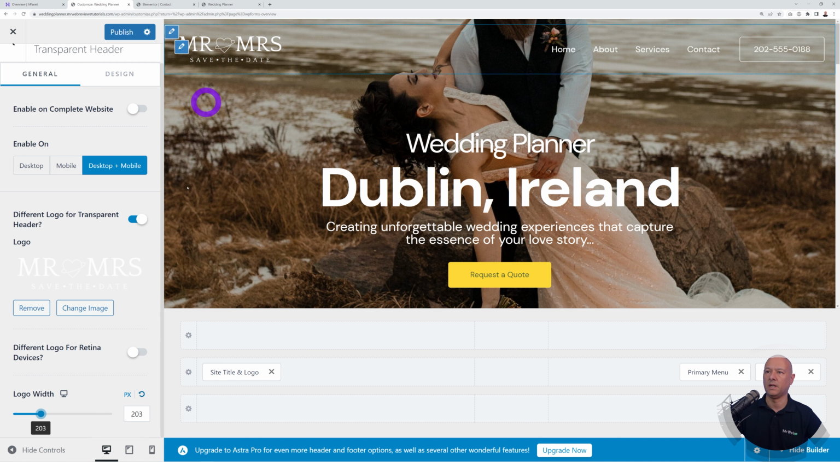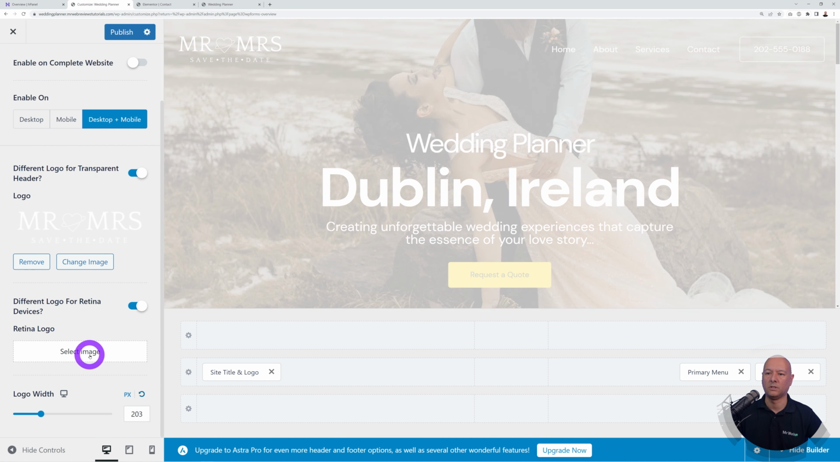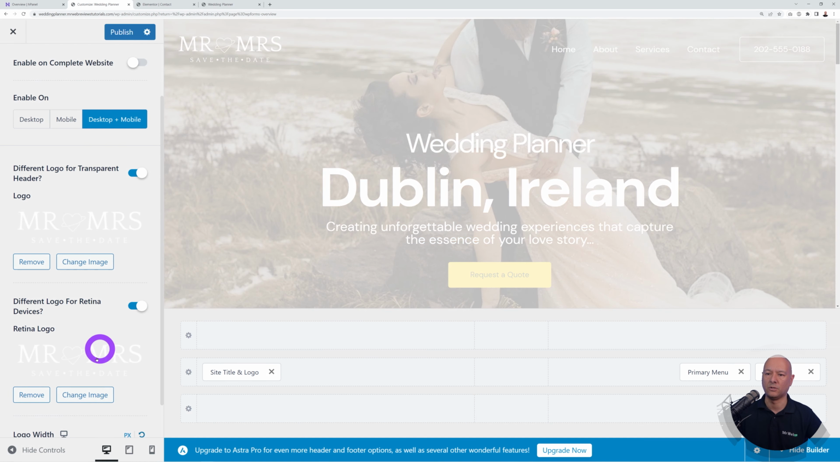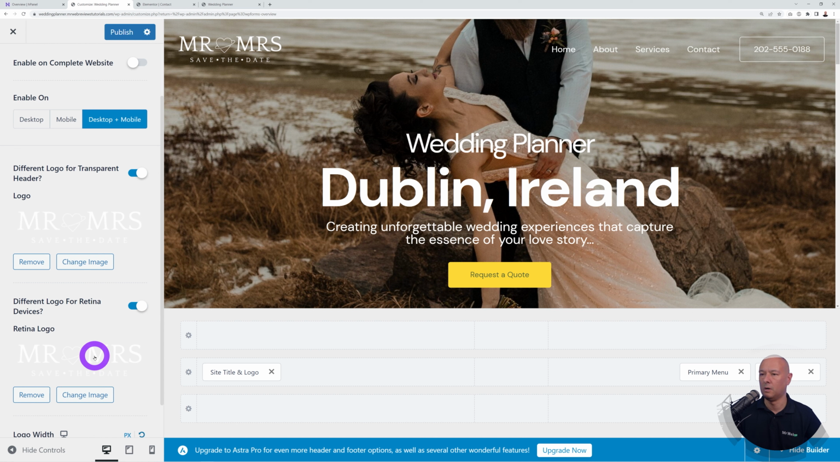Mr. and Mrs. Save the date. There you go. And you can add one for Retina display as well if you wanted to, okay. So let's select an image, select the same one. This should be high resolution as well. So Retina displays are for mainly MacBook Pros, iPads, and all of that. So this is us done for this.